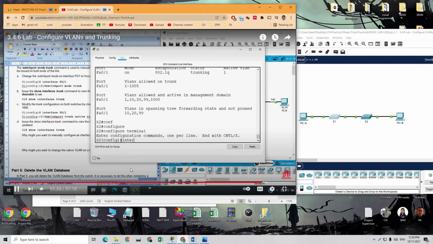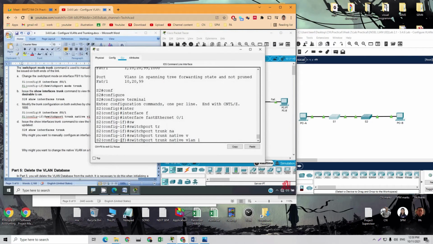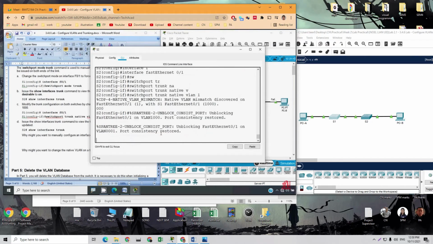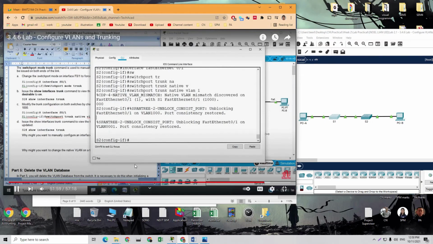So here we will give configure terminal. We will go to the interface FastEthernet 0/1, and we will give switchport trunk native vlan 1000. And here we can see it says port consistency restored, because we configured this native VLAN to 1000 as we configured in switch S1.